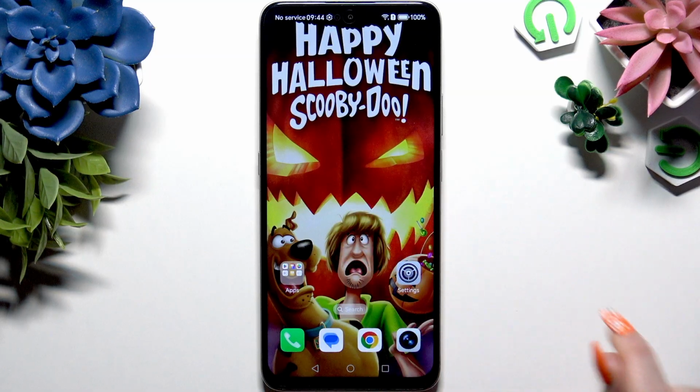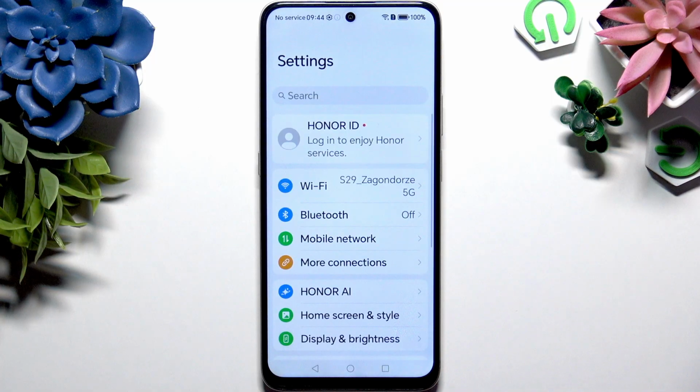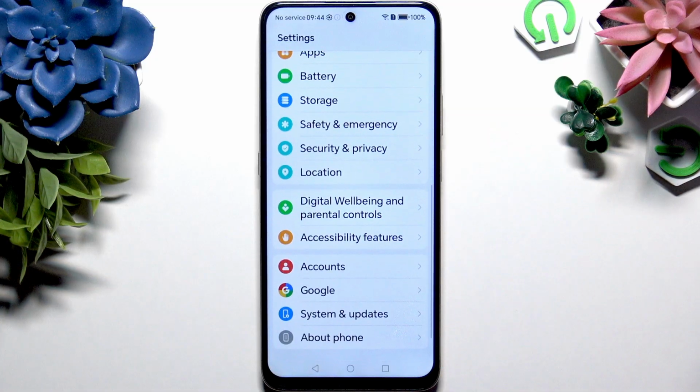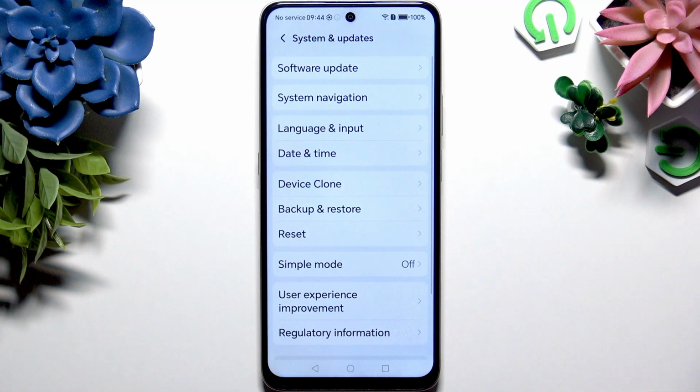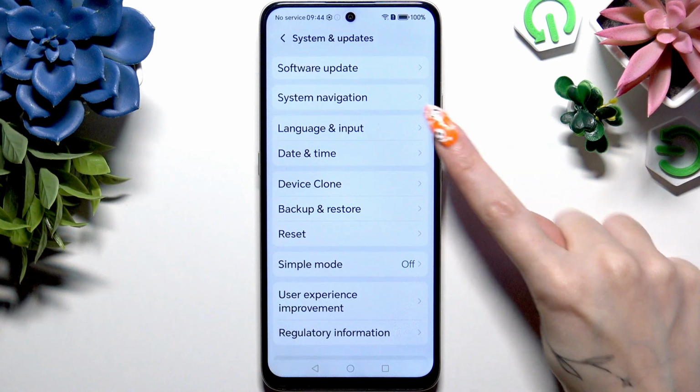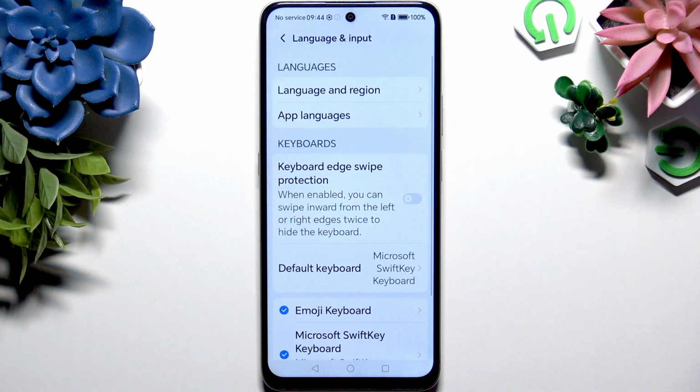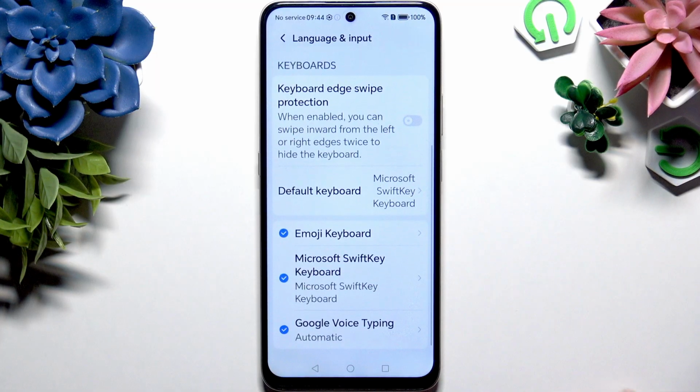Begin by opening Settings and scrolling all the way down right away. When you're ready, click on System and Updates, Language and Input, and finally your default keypad. Mine is Microsoft, so let's start with it.